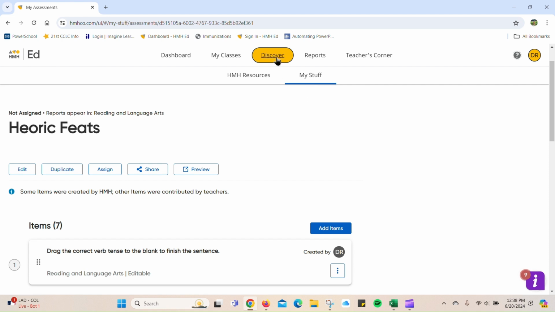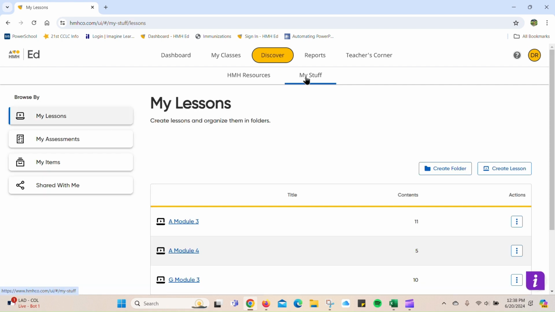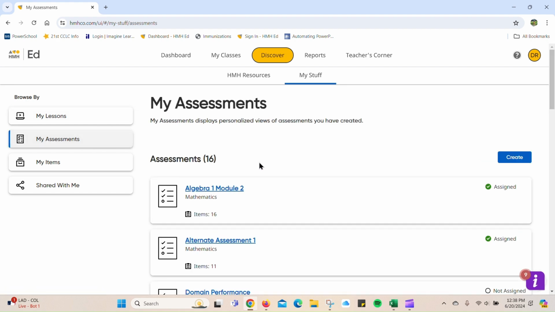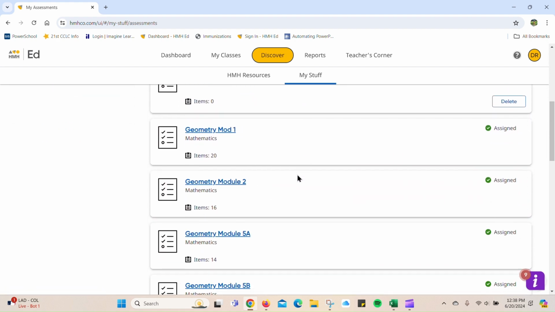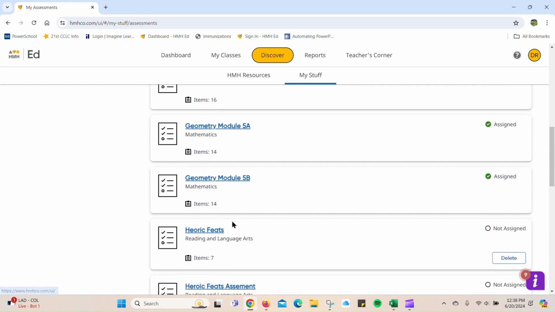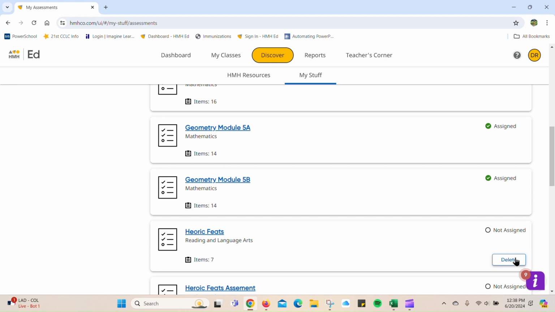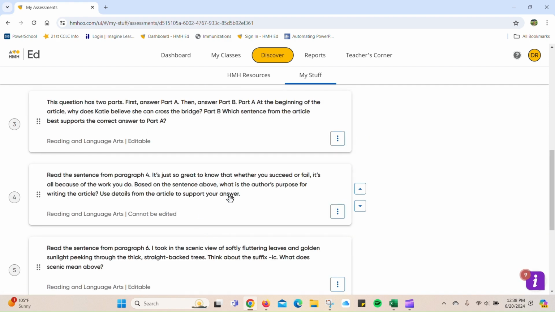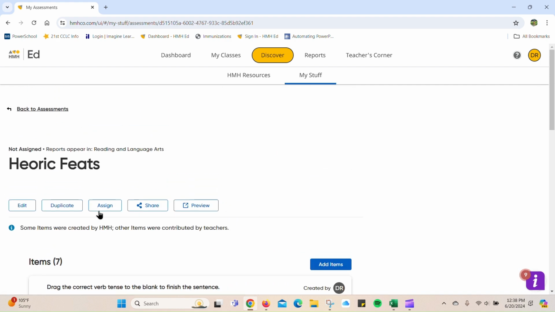And the way you do that is you go back into Discover and My Stuff. You're going to come to My Assessments. And we want to find our Heroic Feats assignment right here. We don't want to click on Delete because it just hasn't been assigned yet. We're going to click on the blue letters instead. From here, it's going to look exactly the same as when we were messing with it. And we're going to click on Assign.